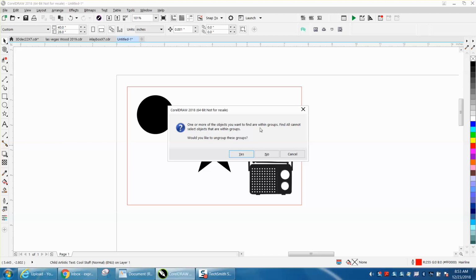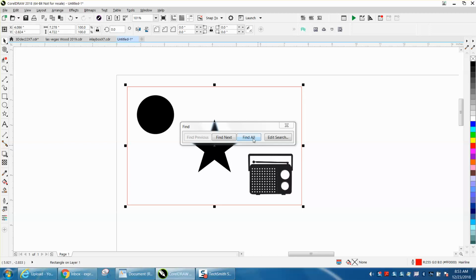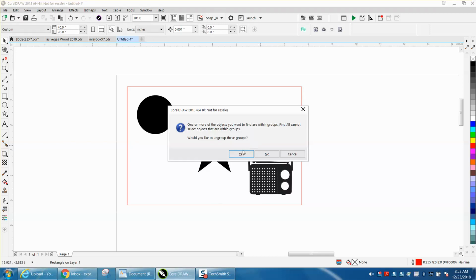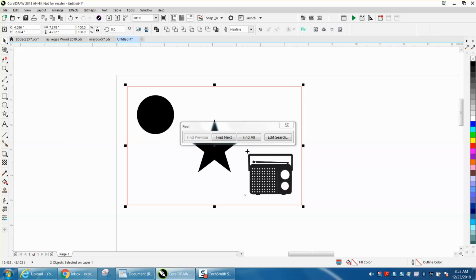One or more of the objects within the group cannot be found because they're grouped together. Would you like to ungroup these? I'm going to press no. But I'm going to put find all. And right here it says two objects selected on layer one. One of the objects is my hairline I'm going to use to trace the plaque. The other one is this object right here.